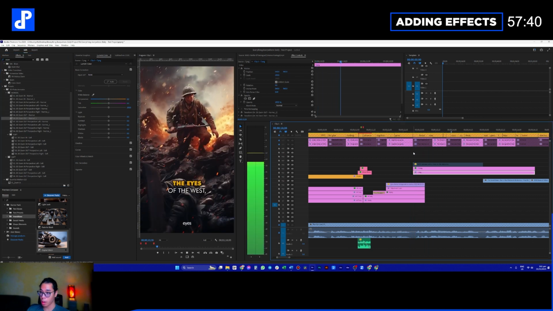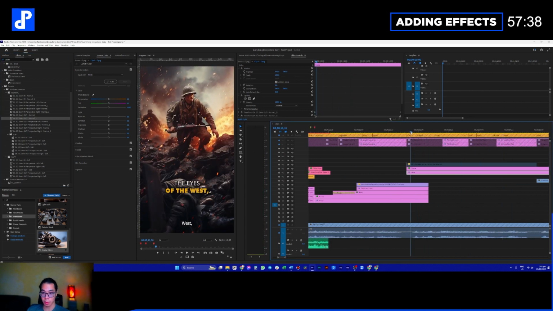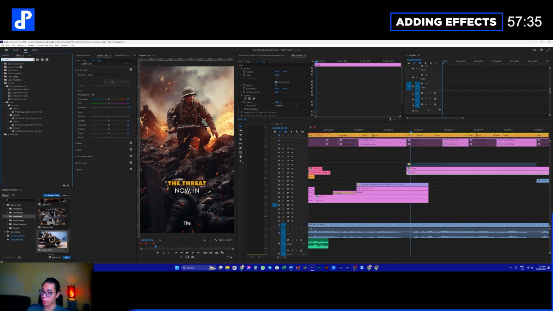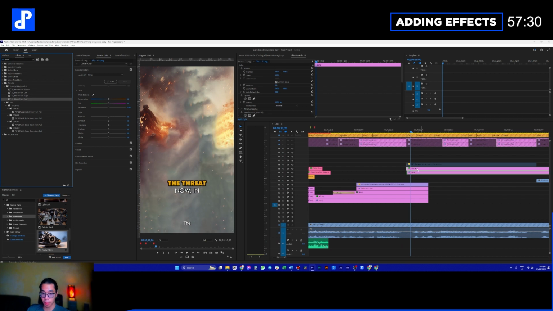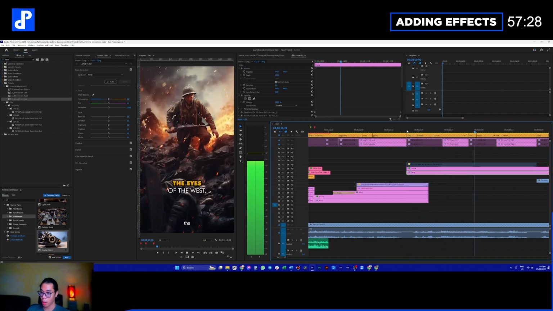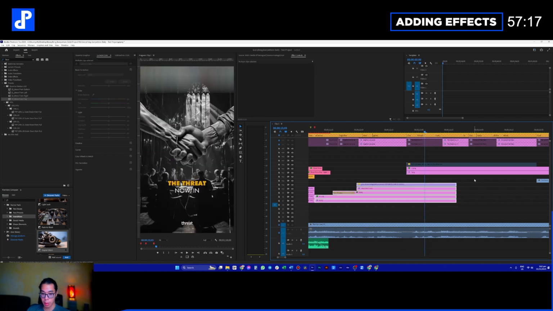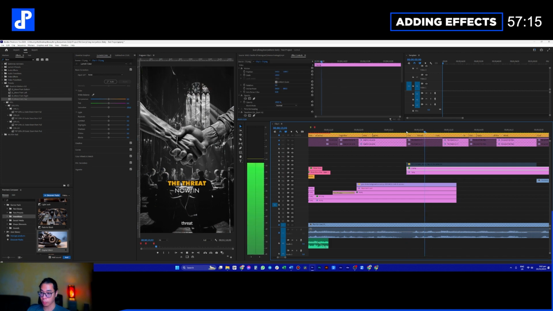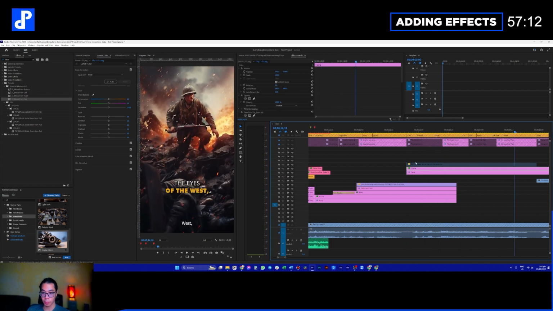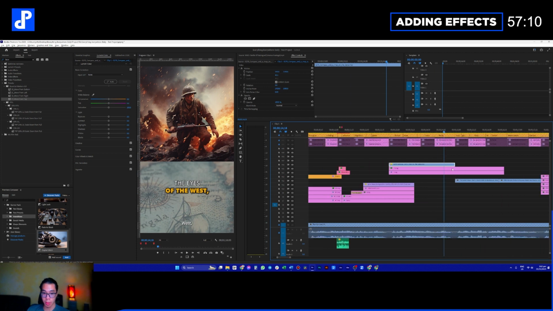The threat now in the eyes of the... So we will add a from bottom and from top. The threat now in the... So we will extend this. The threat now in the eyes of the west. And this one, nice, in the west. Good.